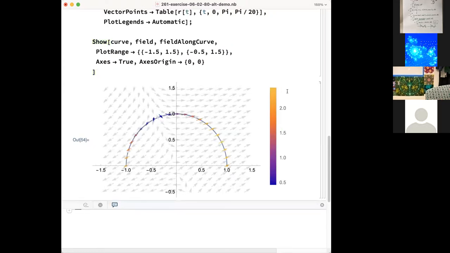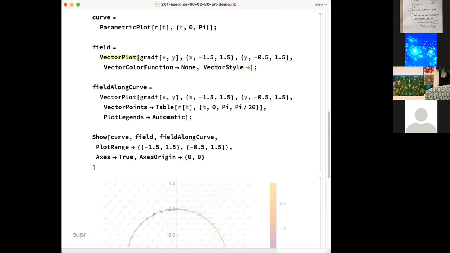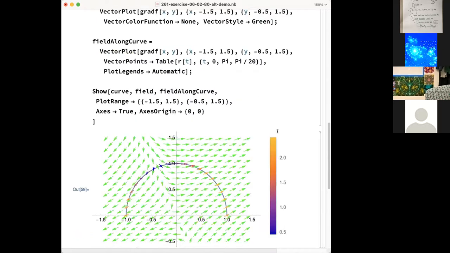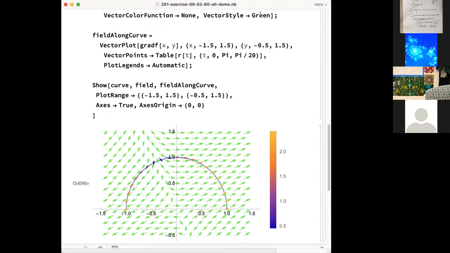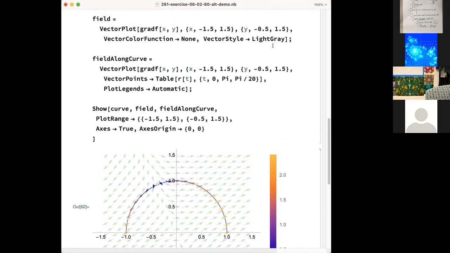Although, you decide what's too busy for you. Maybe you just want to show the field, maybe the whole field. I showed you this field in the background. Notice how I did that: by taking out the color of the field, since I didn't want it colored by magnitude, and then imposing my own color on the field. I chose light gray. You could choose any color you like. I think green would be a little bit silly. Yeah, that makes this hard to read. So let's go back to light gray. There's a list in Mathematica's documentation of colors that are available to you.